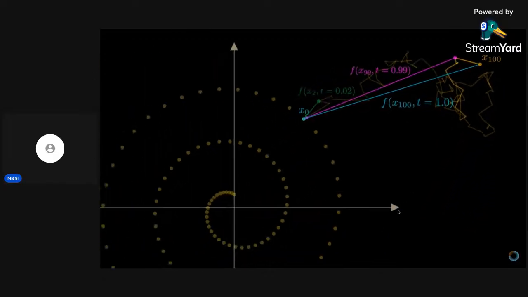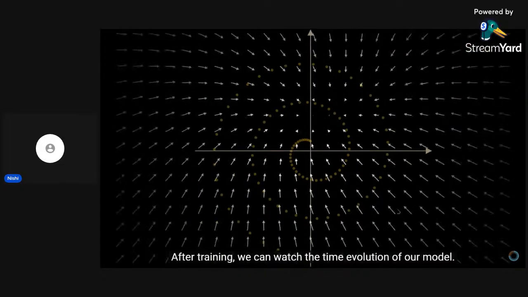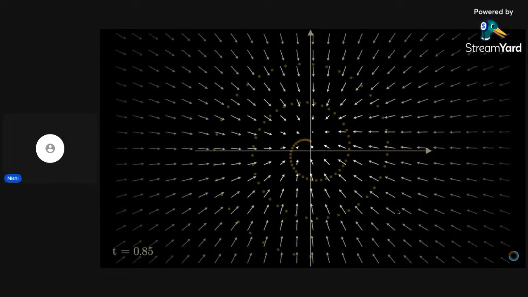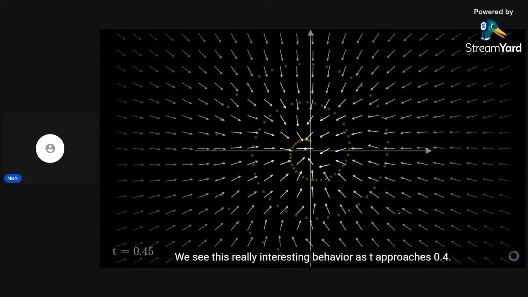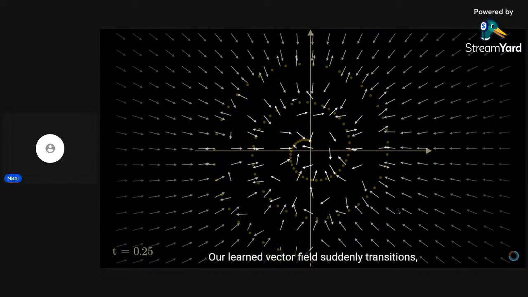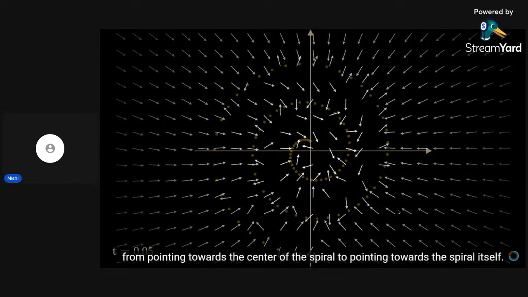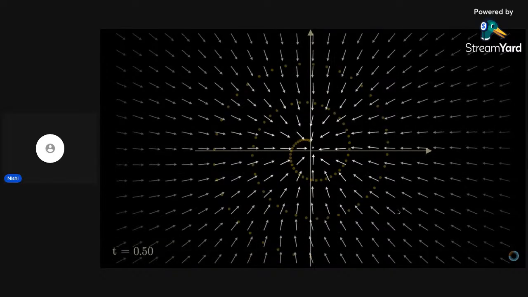After training, we can watch the time evolution of our model. We see this really interesting behavior as t approaches 0.4. Our learned vector field suddenly transitions from pointing towards the center of the spiral to pointing towards the spiral itself. It feels like a phase change.